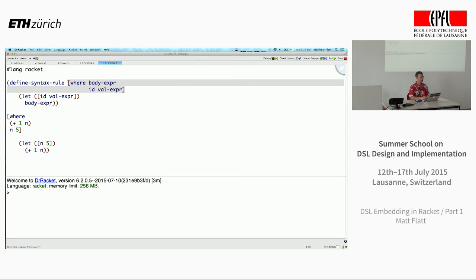So I've got a pattern, and we call this a template. And this should work. They both produce the same thing. And that is because this where matches up here. So body expression matches up with the plus one in, some whole syntax object, a fully parenthesized thing, or something grouped by parentheses. ID matched up with n, and value expression matched up with 5. And so I put n here and 5 here in the template, and body expression was the plus 1 n.